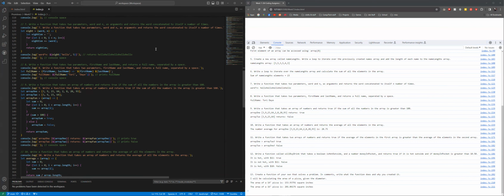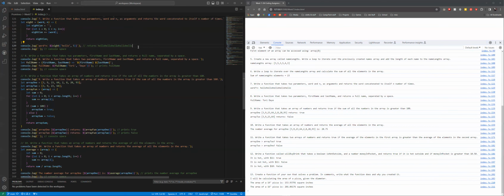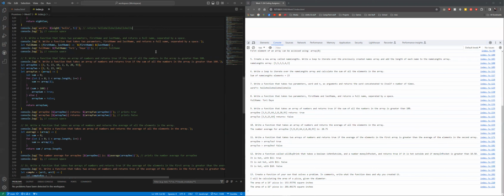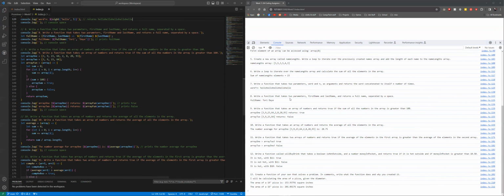So basically, they had us write a function to put in a word and then have it repeat it that many times. So this one I put hello, and then it repeats that 5 times, no spaces. Number 8 is a first and last to full name function. Pretty simple, kept it 1 line.